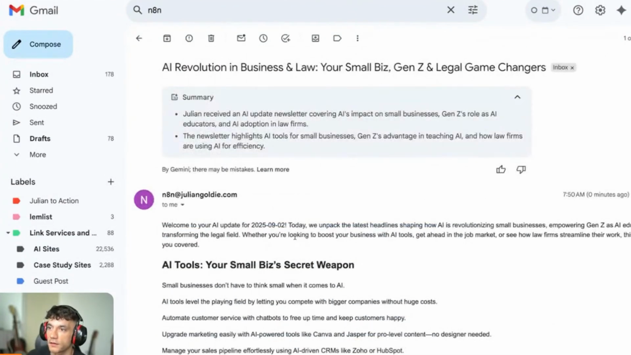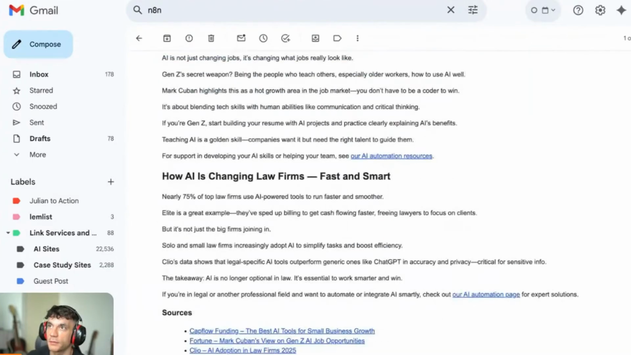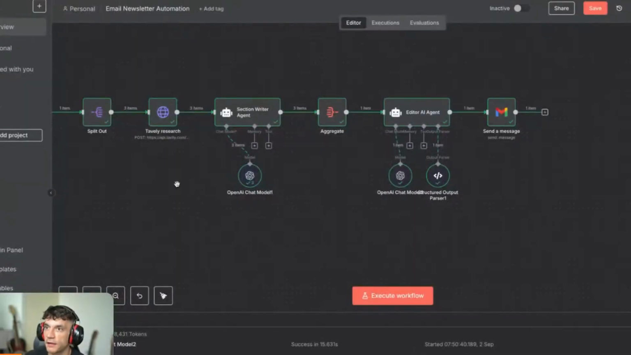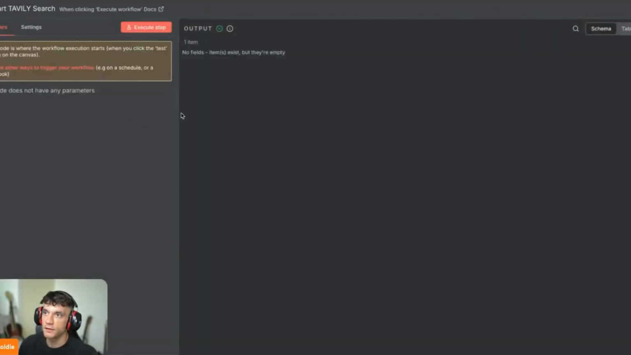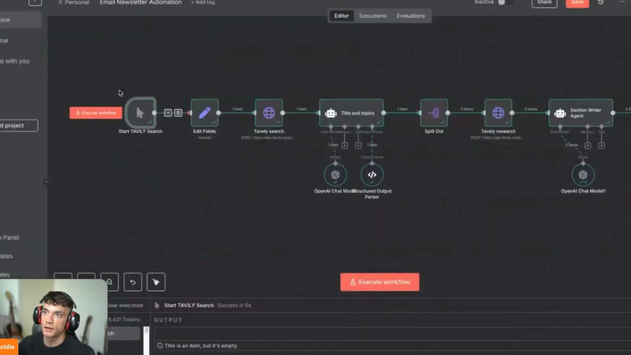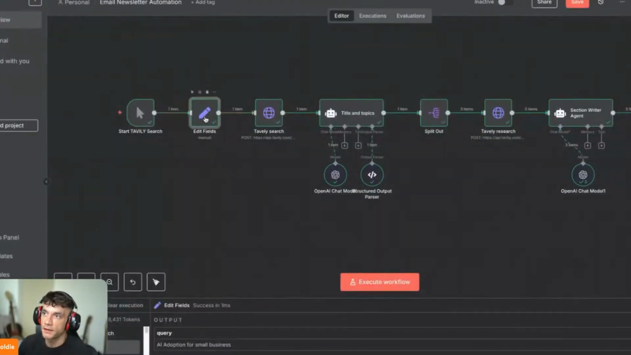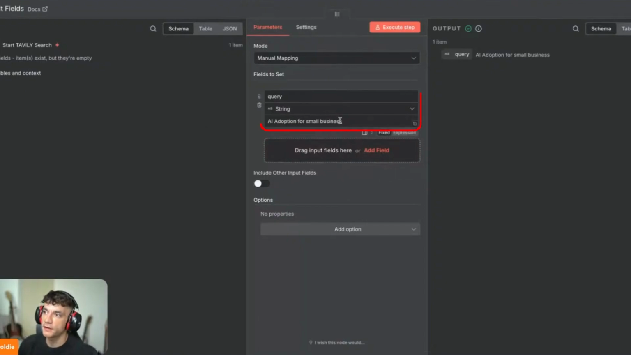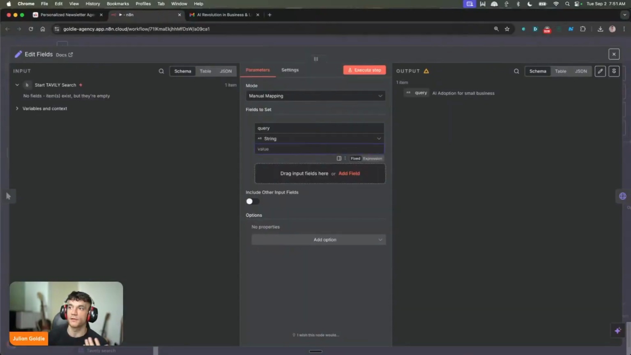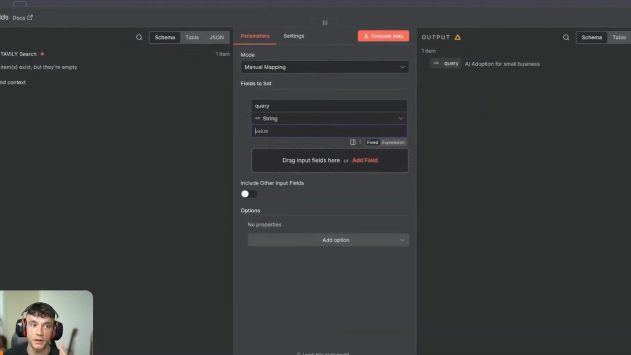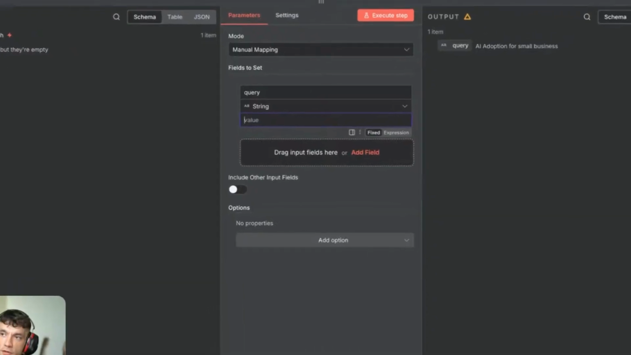Plus, when we're using this, it's super easy to set up step by step. So let me show you exactly how this works step by step. So essentially what we're using is Tavily. So the first step is to start the Tavily search, which is just a click trigger. And then we're going to edit the fields. Now, inside here, you can change whatever you want inside the workflow. So you can change the search query, how it's working, etc., whatever you talk about, right?